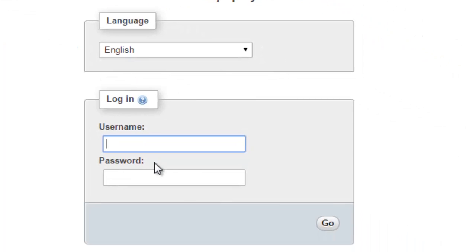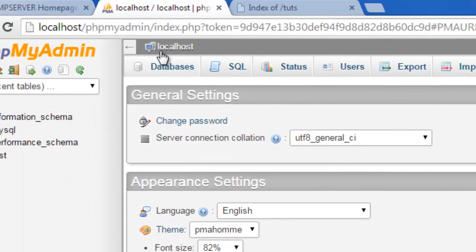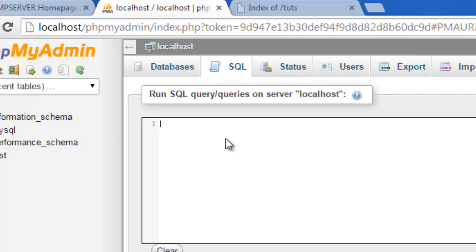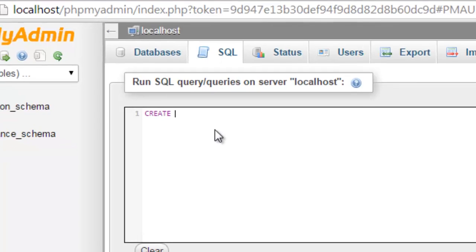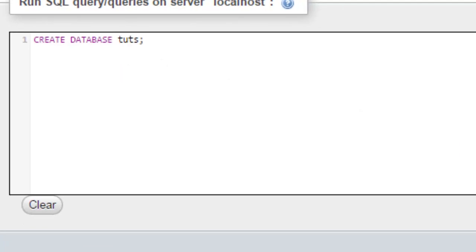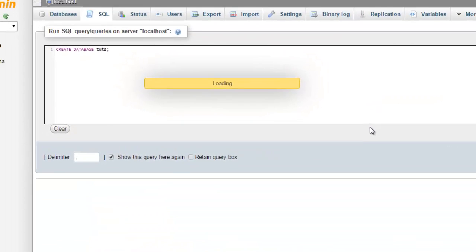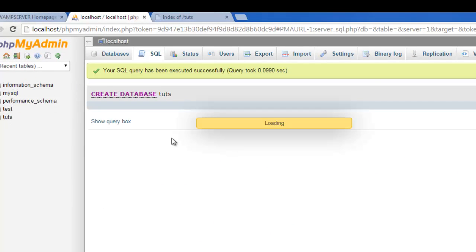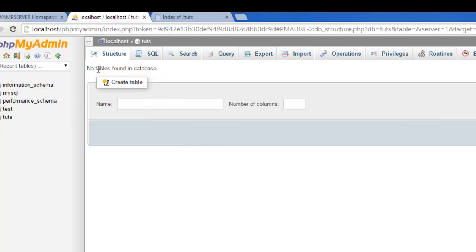By default, the username of the phpMyAdmin installation is root. There is no password for the same. So we now log in to our phpMyAdmin and we'll be creating a database. For creating a database, I will suggest you type the command CREATE DATABASE, then the name and terminator. So now we have a database ready for our system. As you can see, there are no tables in this database currently.